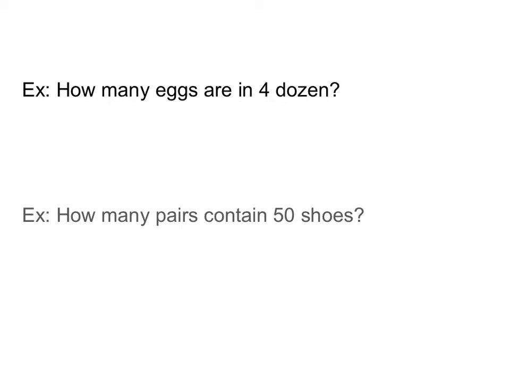So we know, for example, that in 1 dozen, there are 12 eggs. So that's something that I'm going to refer to as the conversion factor, or relationship. And so we can pretty much just look at this and say, oh, 4 times 12, no big deal, that's 48. But in chemistry and in all of our science classes from now on, we have to show our work, even if it's very simple.